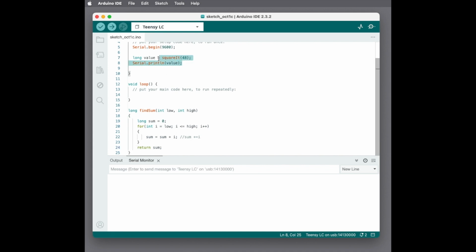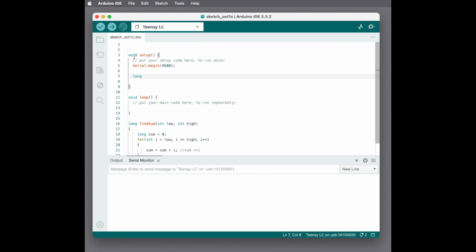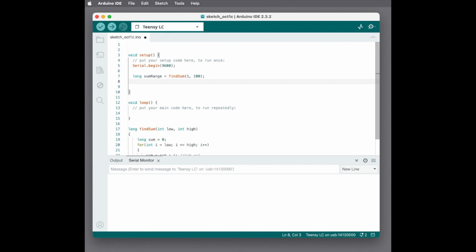And to try that out, let's create up in the setup a variable, and let's call it sumRange, something like that. Call our function findSum, and if you've ever wanted to calculate, for example, 1 to 100, this function will do that in a flash. Let's print the output.